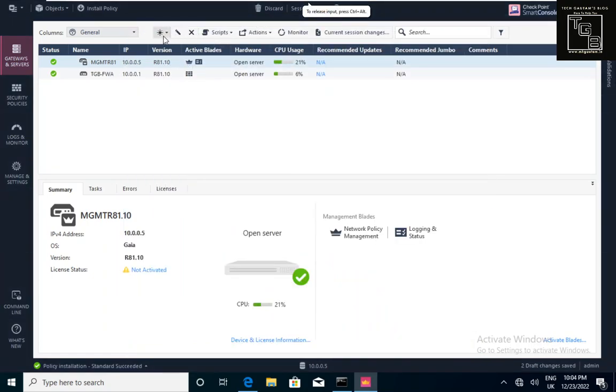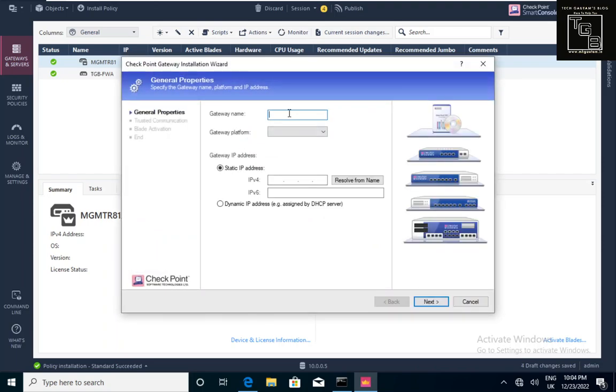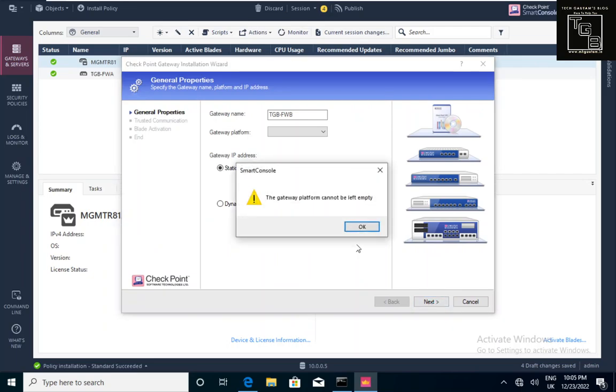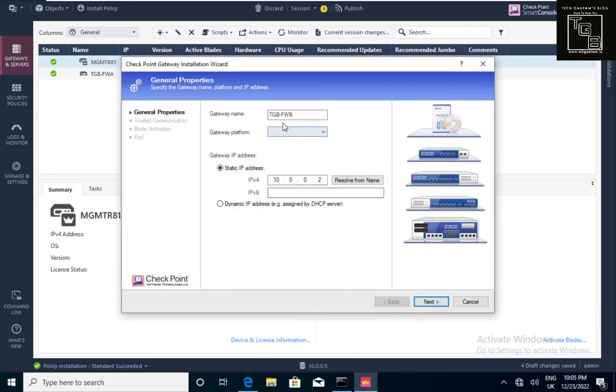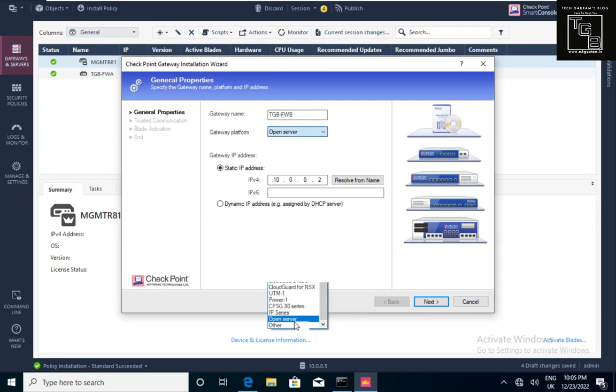Click here and gateway and wizard mode. This is easy to onboard the firewall. Simply put the firewall name, right? IP, next. Sorry, platform we need to add, make it as open server. Next.